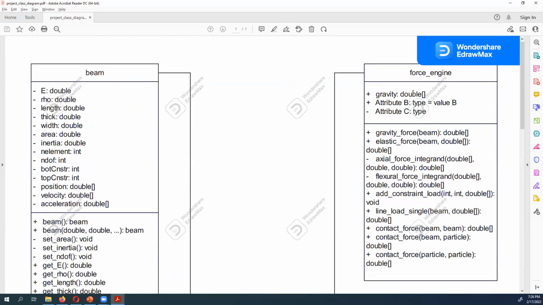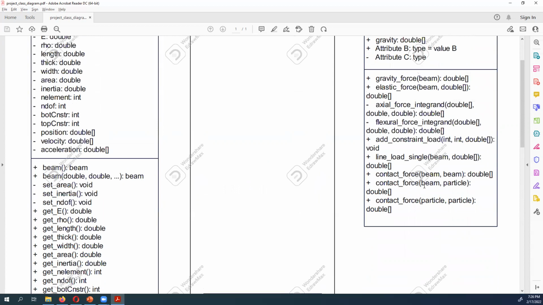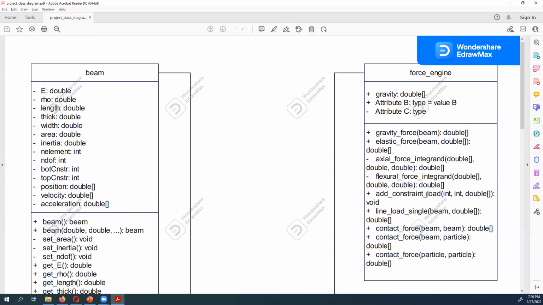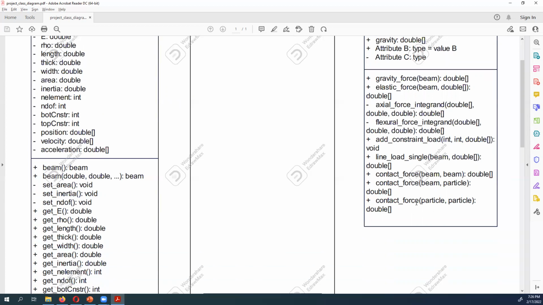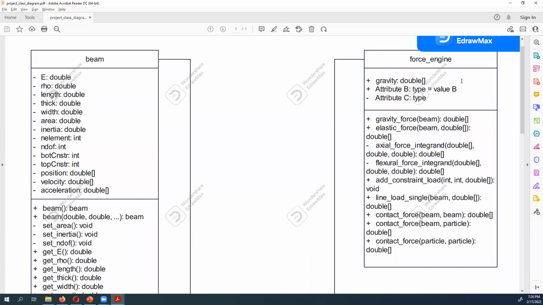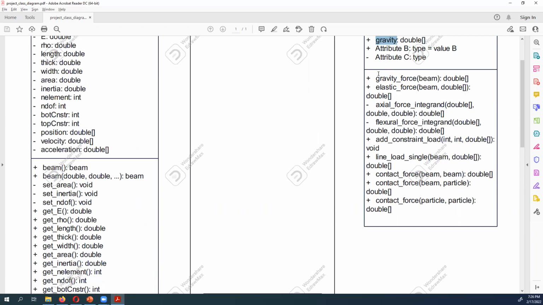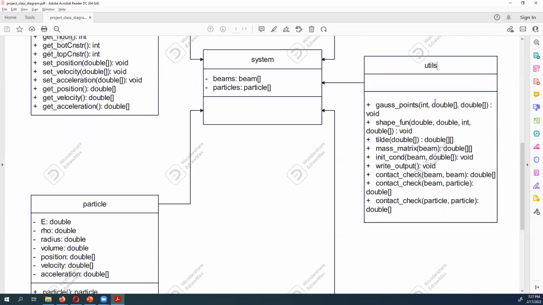And now for the main part of the method. These three object classes are going to help me define the forces and march into the next step. The first one is the force engine. The force engine has gravity, which is the gravitational acceleration. And then I have the following methods to help me calculate the gravitational force, elastic force, constraint force, constraint load, distributed load and contact force. So that will be implemented to help me do all of the force calculation.